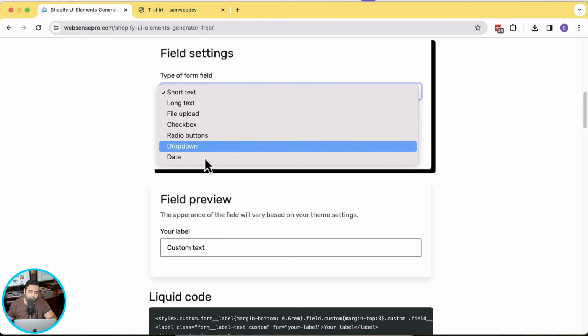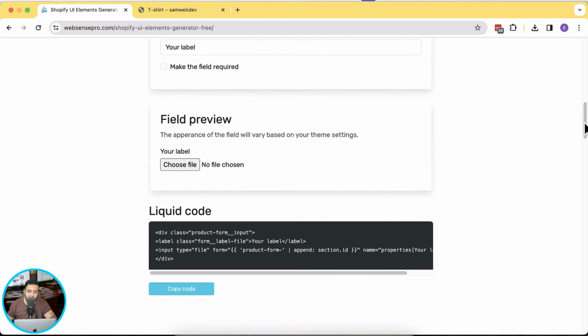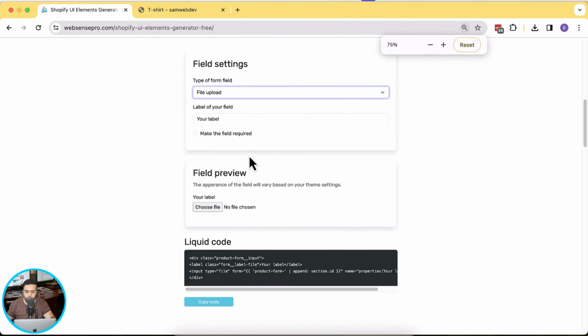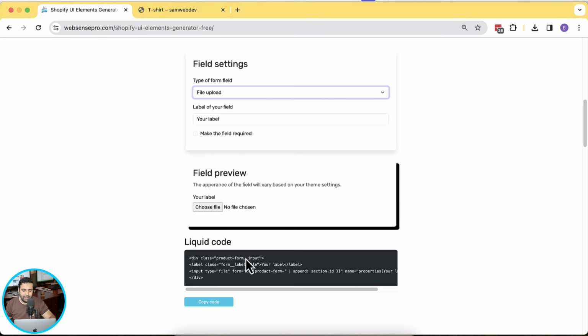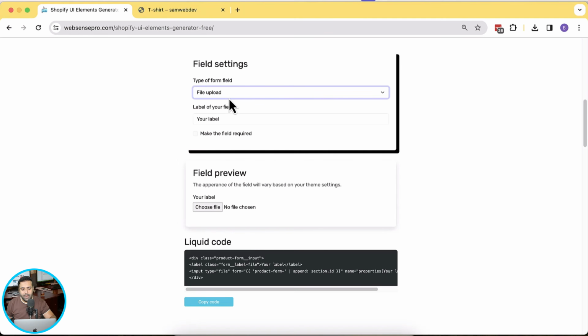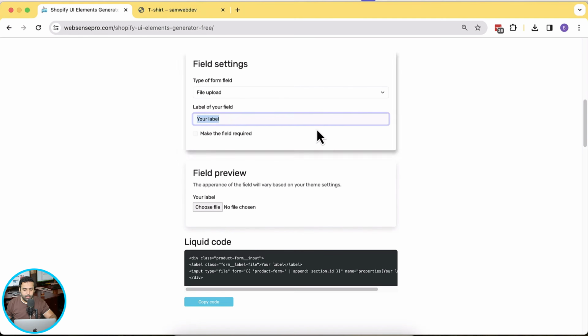You have options here. So for example, if you want to add a file upload field, you have the field preview showing up here and the liquid code showing below. So all you have to do is generate the field. For example, if you want a label, so for example, upload your logo, you can see that the code is updating itself automatically where you have the liquid code showing below.